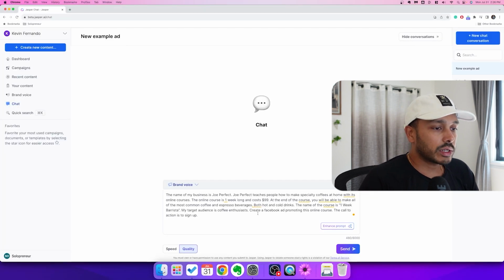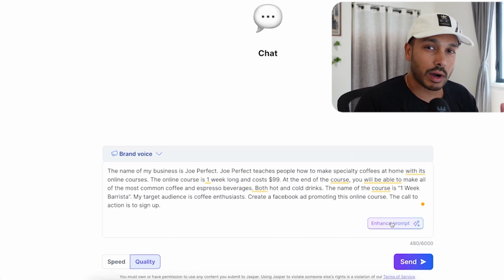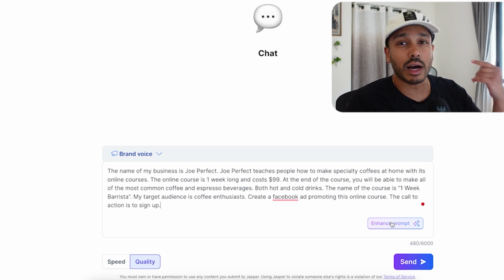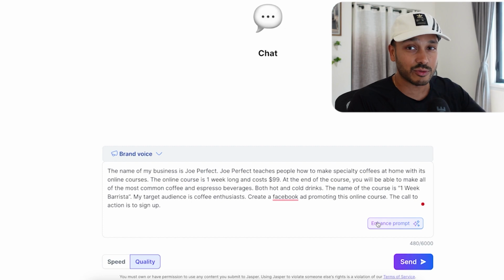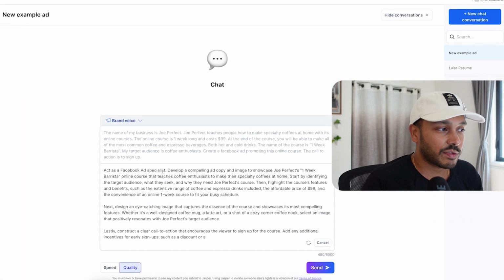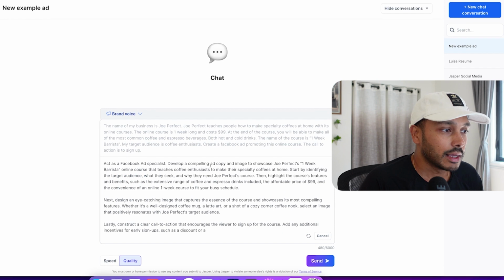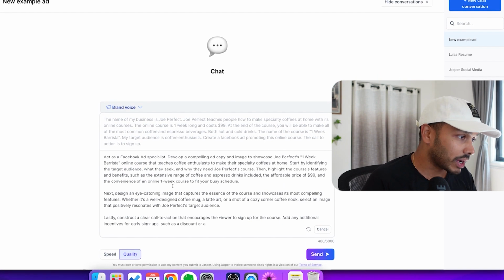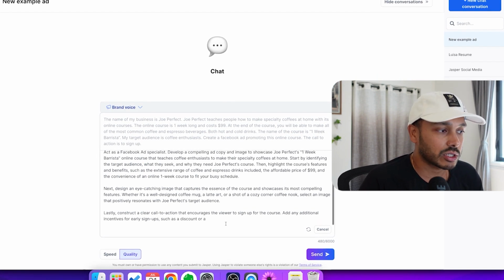And then what you can do is you can hit enhance prompt. And what this will do is it will not only write this for you, it'll help you give it better instructions. It's really cool. So you hit enhance prompt and you can see that Jasper will then add additional details that you didn't even add to make the output better. Act as a Facebook ad specialist. Develop a compelling ad copy and image, so on and so forth. It's just making your instructions even better.